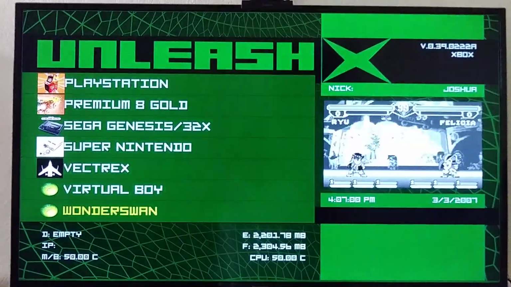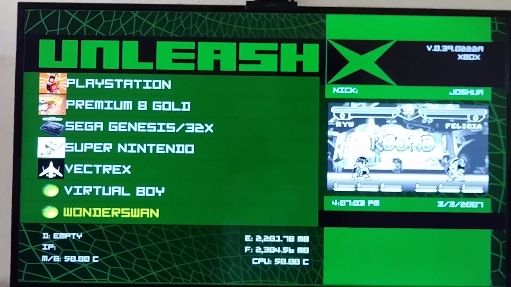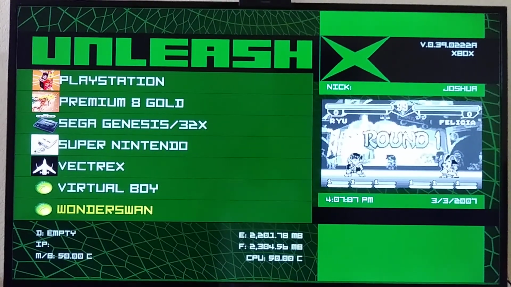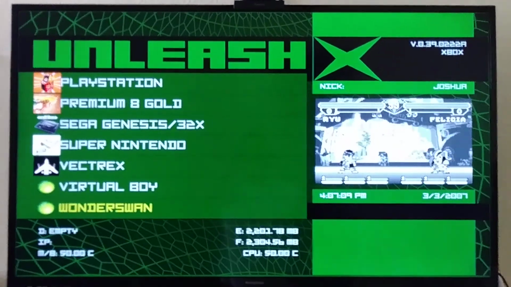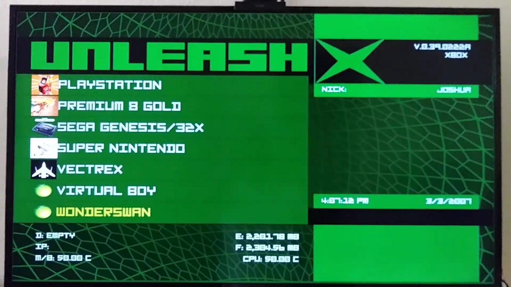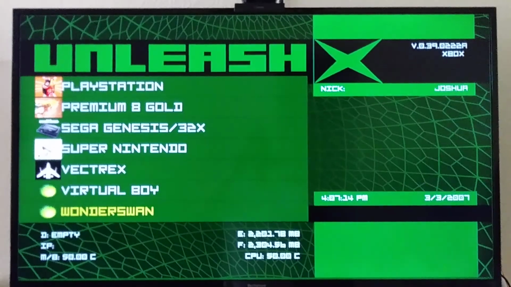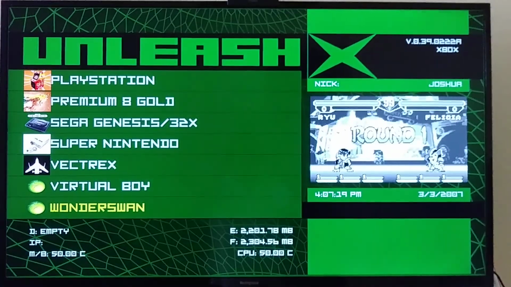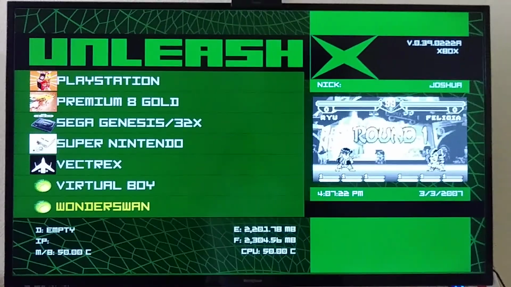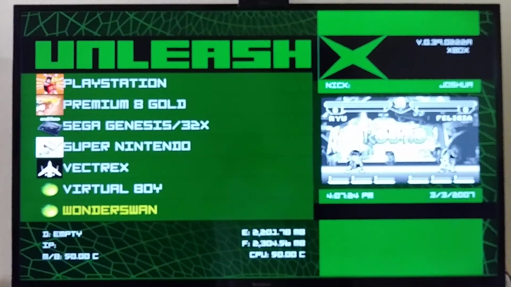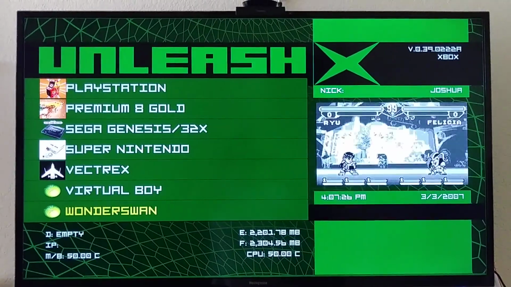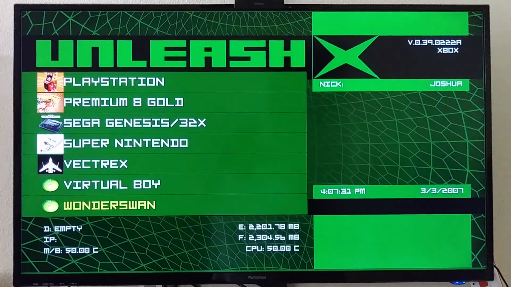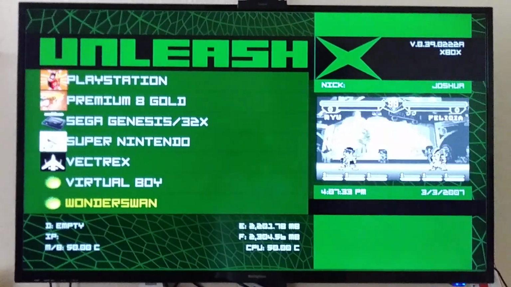I have to mention that Vectrex and Atari Jaguar are emulators in alpha phase, which means they are not completely developed, so they might have issues such as no sound or slow gameplay.